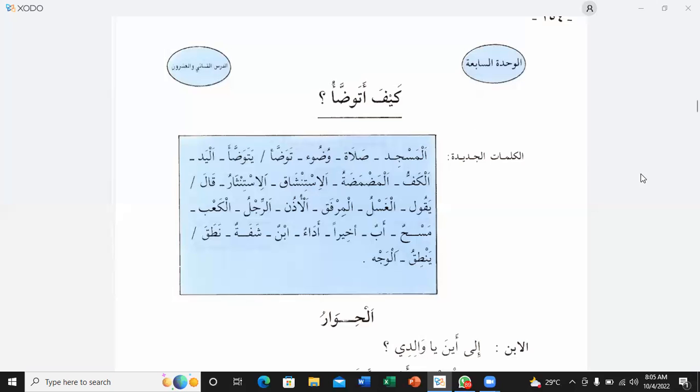I am repeating all these words. Al-kalimatul jadida, new words. Al-masjidu, masjid. Salatun, prayers. Wudu'un, ablution. Tawadda'a, yatawadda'u, mazi and mudari. Meaning is performing ablution. Al-yadu, the hand. Al-kafu, the palm.